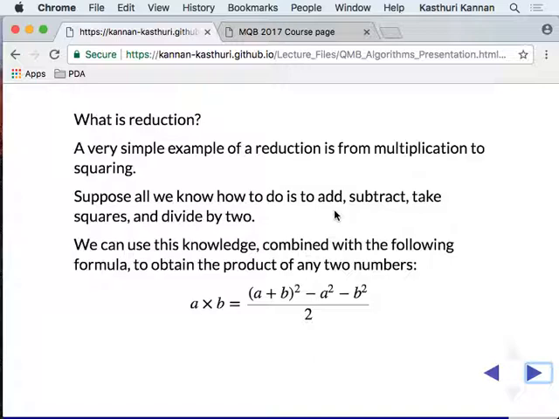Suppose you know how to add or subtract and take squares and divide by 2. These are the operations that you know, okay? With this knowledge, you don't know how to multiply. But with this knowledge, we can find the multiplication, right? By (a plus b) whole squared, using this formula, right? You really don't know how to multiply, but you can use the knowledge of squares to multiply. In that case, the problem of multiplication gets reduced to the problem of computing the squares and adding and subtracting.